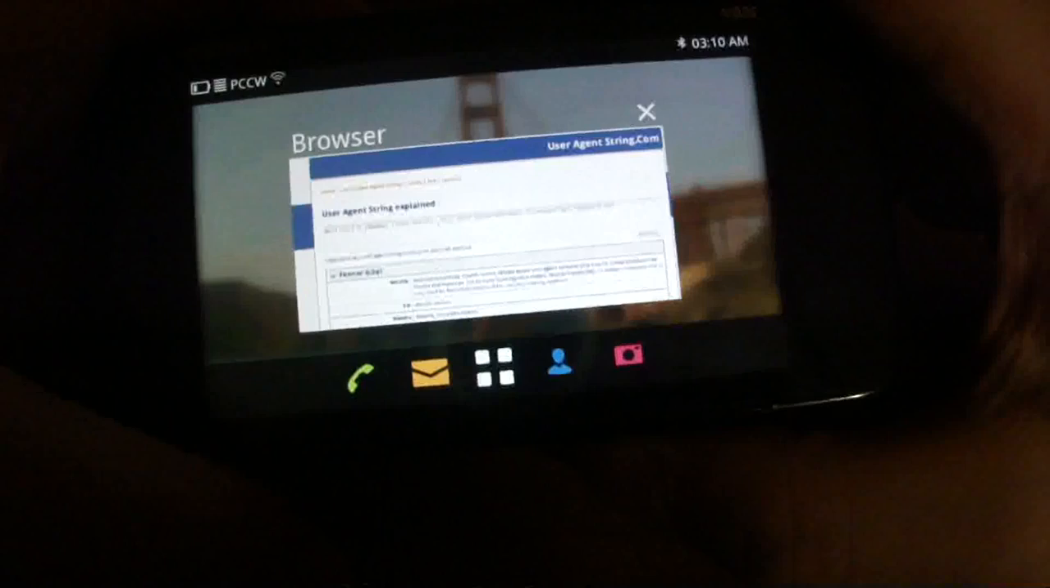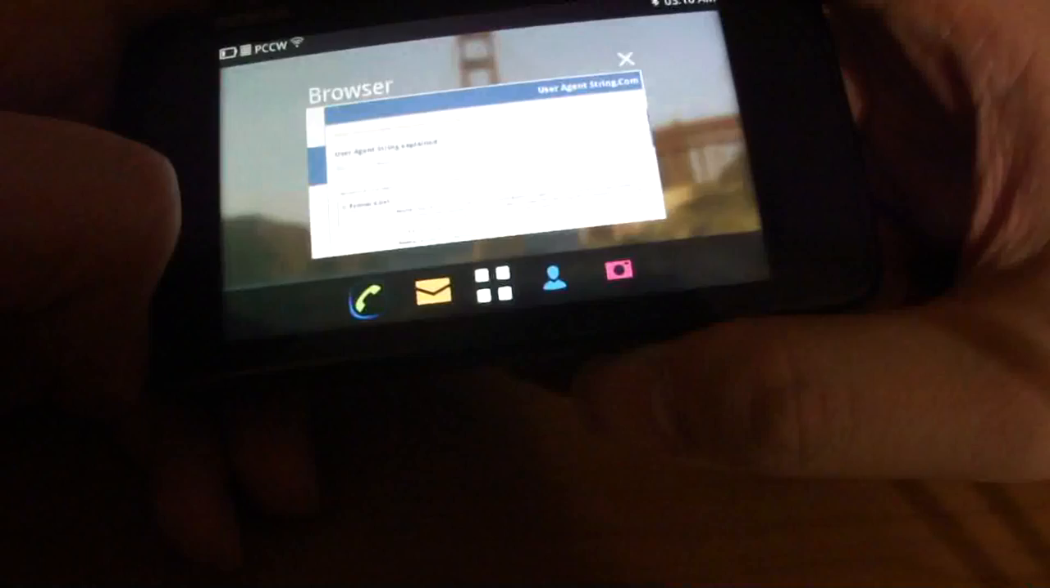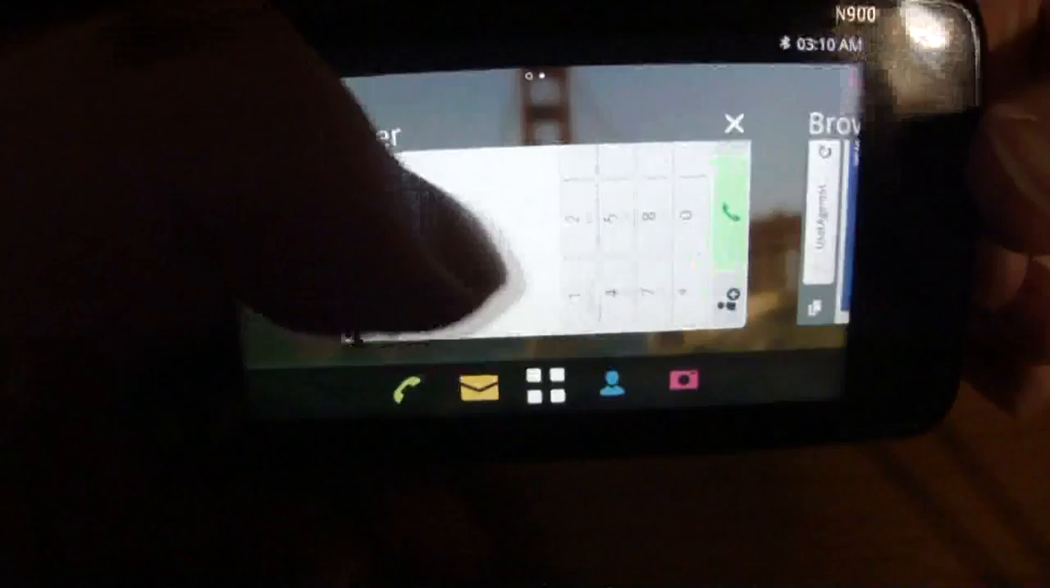And this is the multitasking interface as seen in previous releases as well. If we launch another application like the dialer, you can actually click on the house icon here, and you can see the multitasking interface.